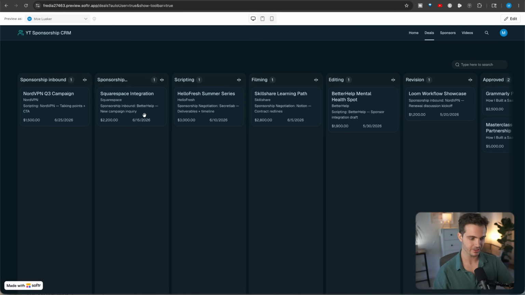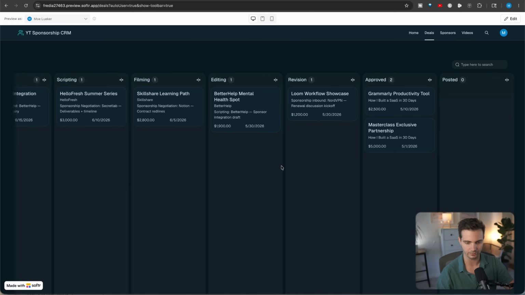But it gets even better. The deals section here also shows the different deals that we have set up. So we have some deals with NordVPN, with Squarespace, with HelloFresh, and these can also be sorted either by the different stages right here, or we can rearrange them if we don't like this kind of layout.